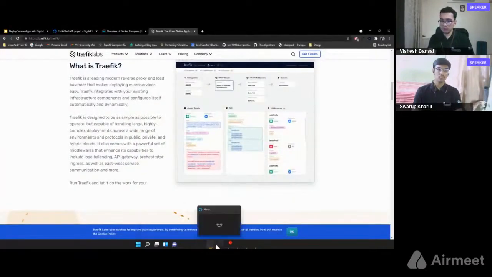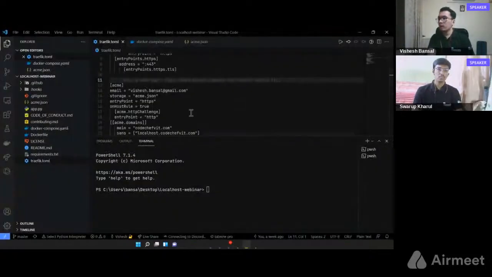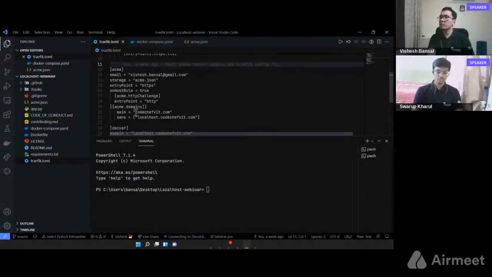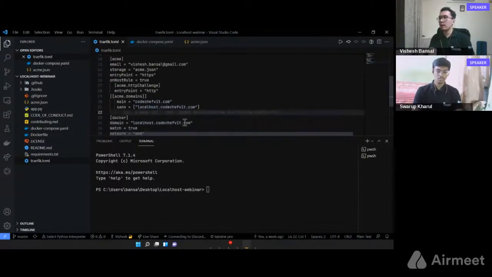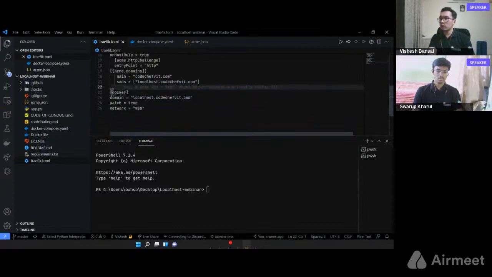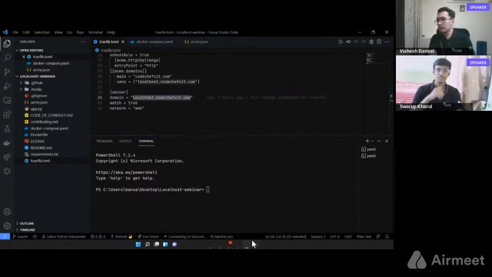So moving on to Traffic, then we define our domain. On which domain do we want it? If we are deploying it to a domain, we'll define the root domain over here. So we have codechefvid.com, and the subdomain where it'll actually be deployed, which is localhost.codechefvid.com. Then we'll define the Docker container and on which domain it will be hosted. So we have localhost.codechefvid.com.